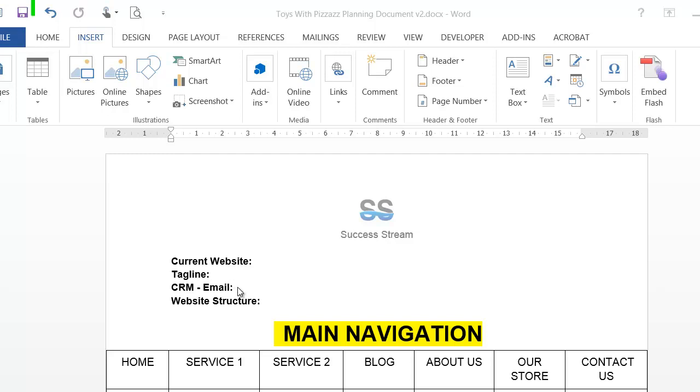Then we've got CRM and email, so where your emails need to be linked into. This is important for any forms or newsletter sign-up forms on your page, because your developer is going to need to access those to produce the forms for you and do all the integrations that are needed. Then we get straight into what we call your website structure.